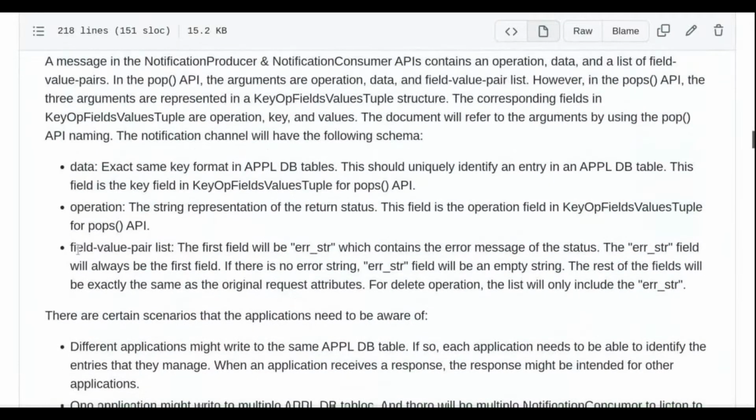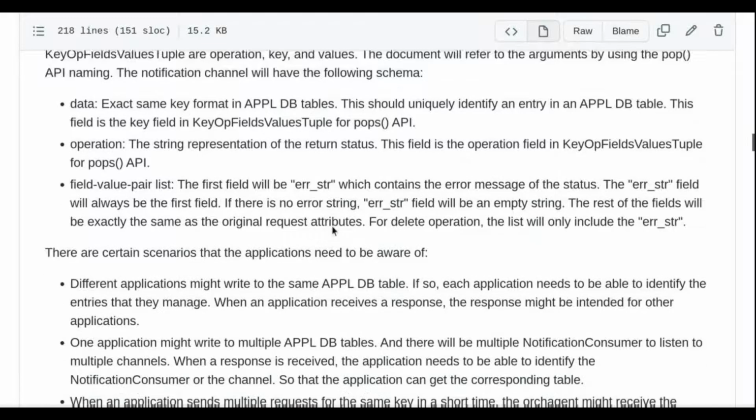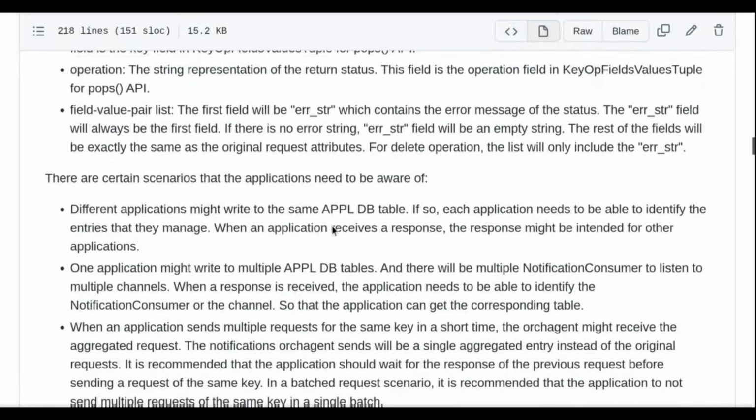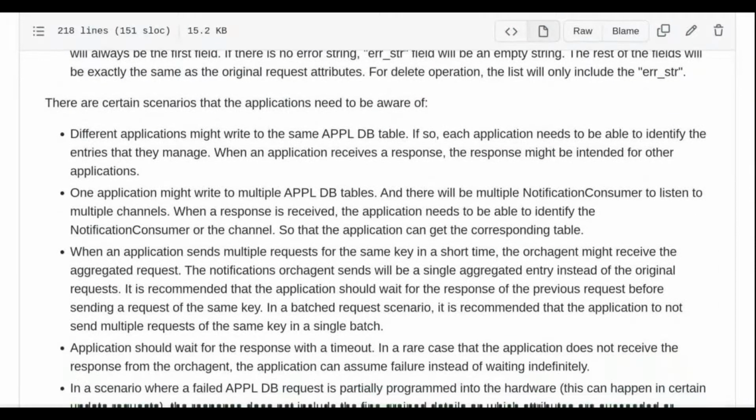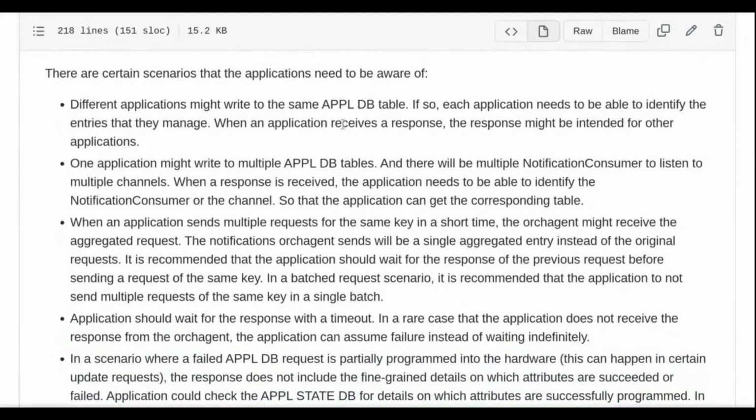The field value pair is exactly the same as the field value pair in the FTP request, with one exception. The first field will always be this error string, and the value will contain the error message if the status is error. If it's success, this can be empty. So this is how we utilize the existing API to do this notification channel.